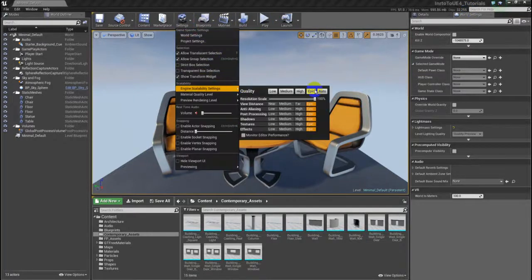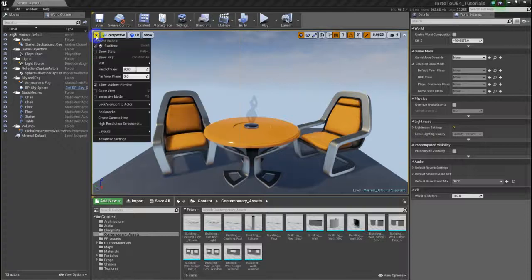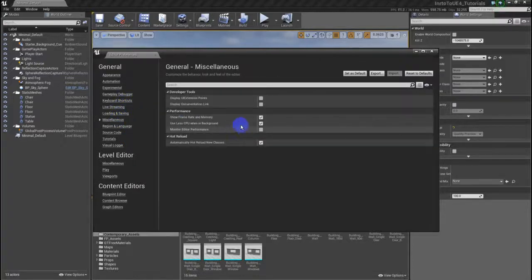I'm making sure my settings are at epic. And I always go to this tab right here, go to advanced settings and miscellaneous. This right here, show frame rate. Up here you can see the frame rates.